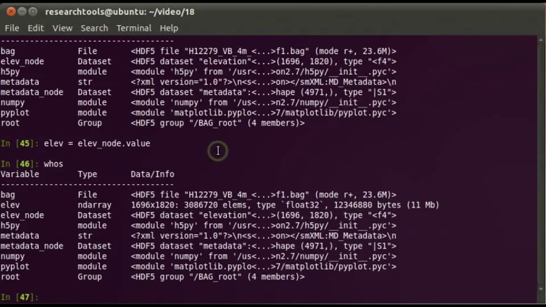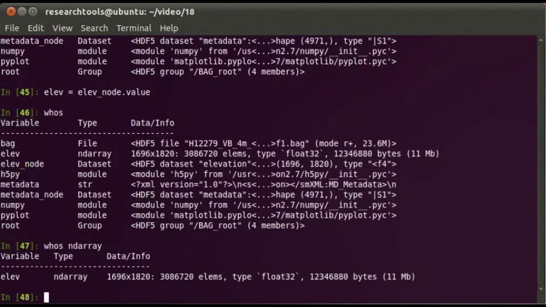Now if that's overwhelming, whose lets you search by type, so we'll type whose space ND array, hit enter, and we'll only get back the ND arrays. So we'll use this fairly often to constrain our searches of local variables in our namespace that we've got for our IPython interactive session. Now let's take a look at our elevation.